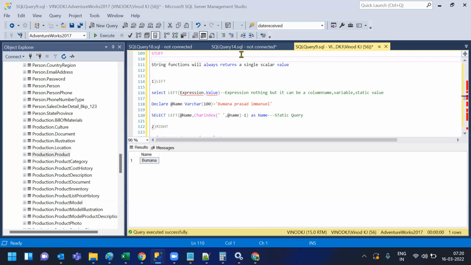Can you write down? We want to keep -1 for surname for any names. You should not blindly give -1. You should understand why it is -1. Why you're giving -1 here: to remove that space. This CHARINDEX space will find out the space position.